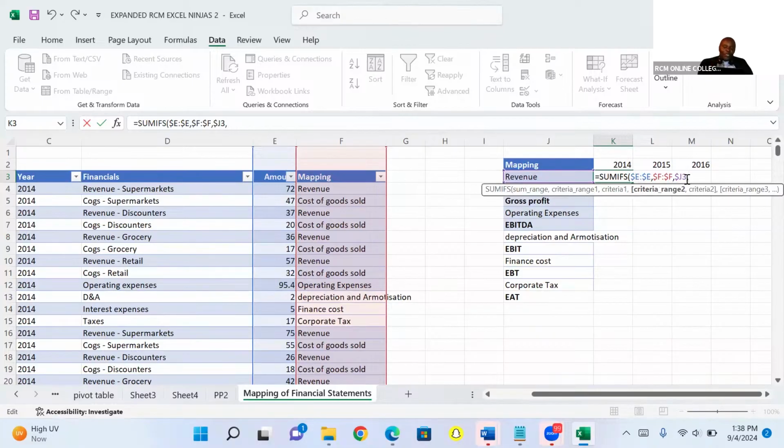It doesn't stop there. There's another condition which is hidden. The year. If I just say enter here, I will get revenue for all the 3 years. So there is another criteria, a criteria 2. You can see here it is in bold. So for criteria 2 range, we are now going to the year. Because it is 2014 I want, where do I find 2014?